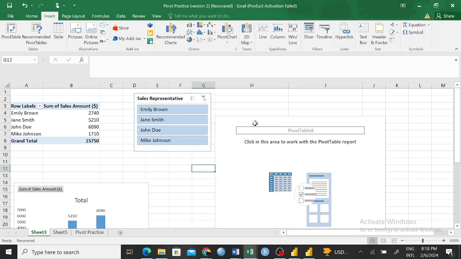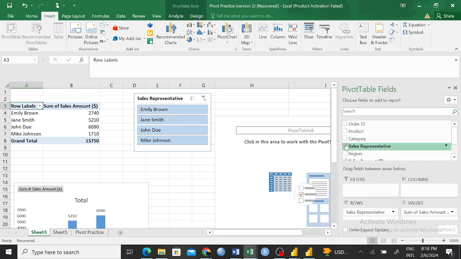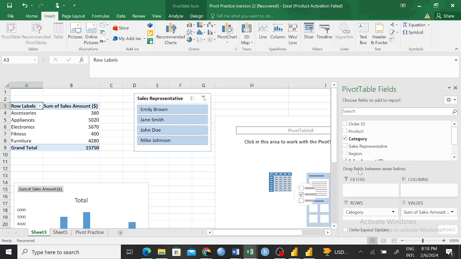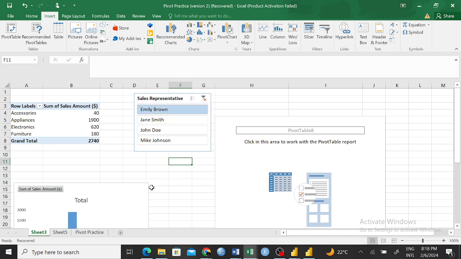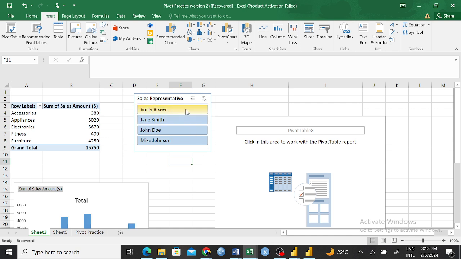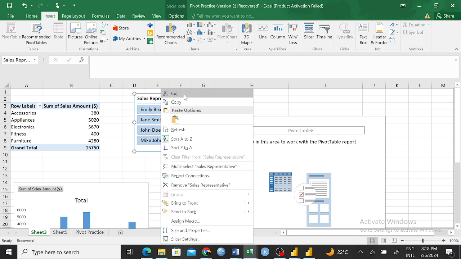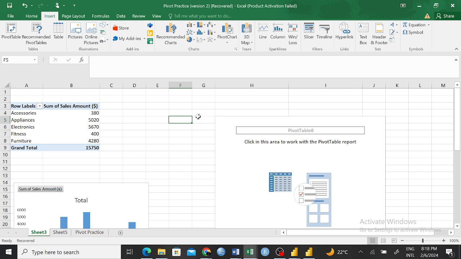Oh, one thing. I created a slicer. Let me change this to maybe product category, and then so product category. So I created a slicer here, and you'll really understand why a slicer is important. So let me delete this slicer first, and go back to how to create a slicer.